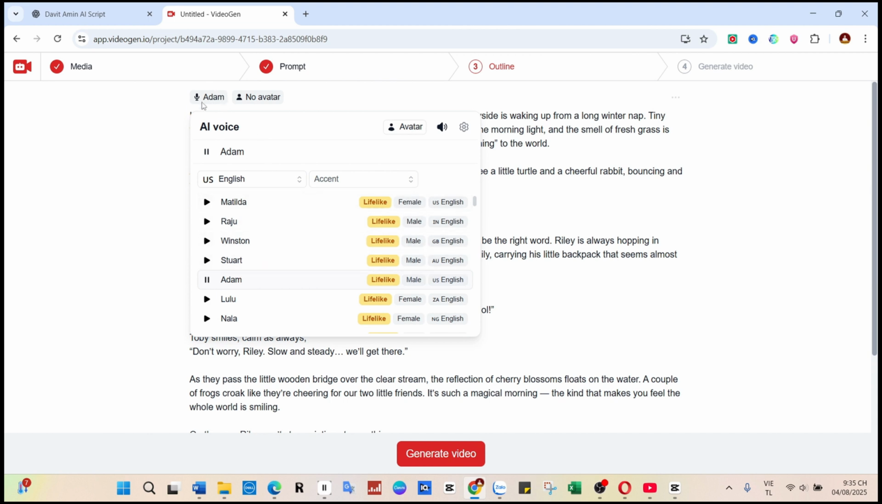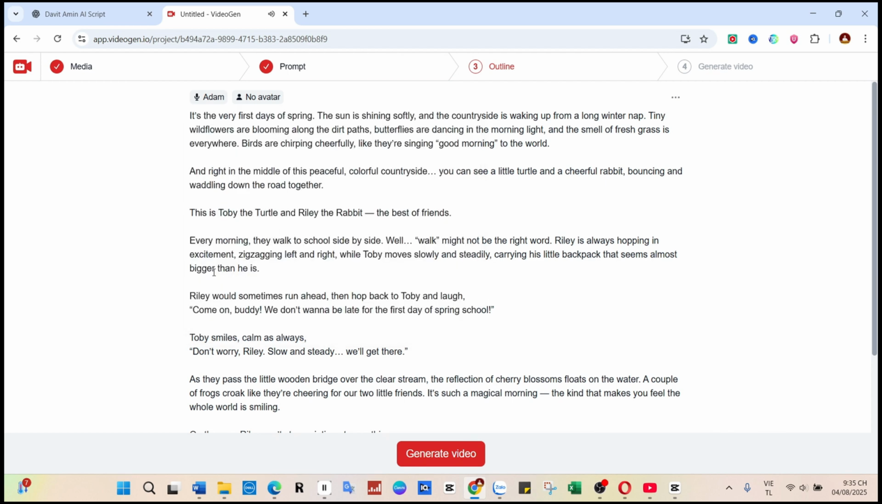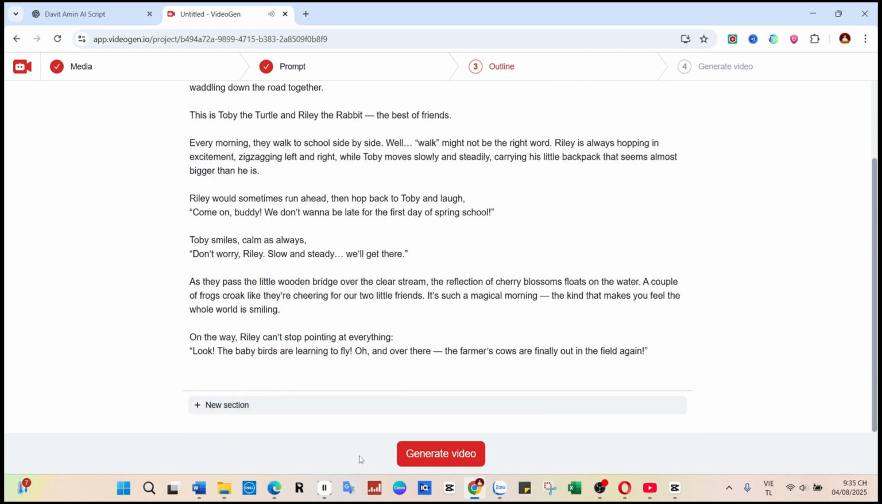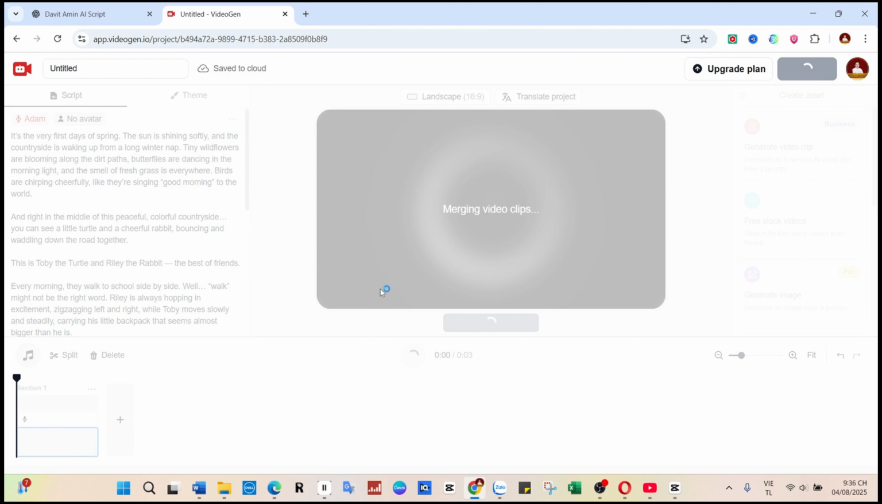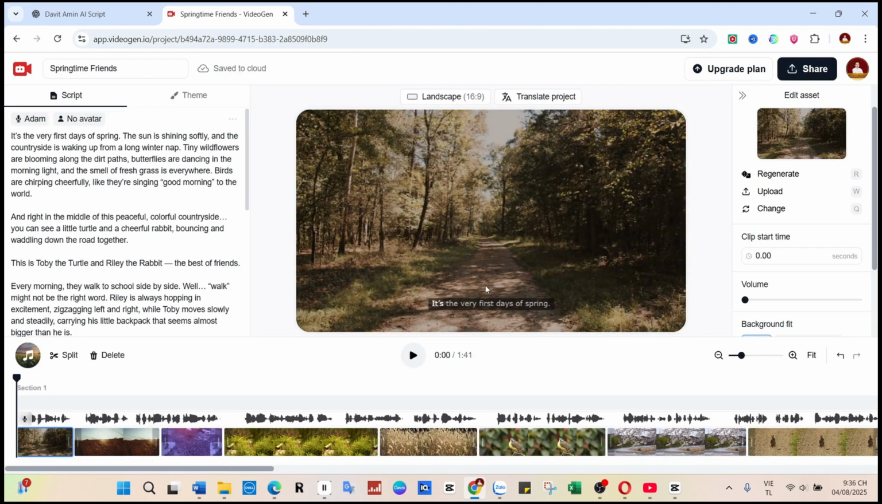So here's what I'll do. Paste the script into the box. Select the voice I want for narration. VideoGen offers multiple AI voices: male, female, warm, energetic, you name it. For this demo, I'm choosing Adam, which has a clear, friendly tone that works perfectly for storytelling. Once you've got the script and voice selected, click the Generate Video button.